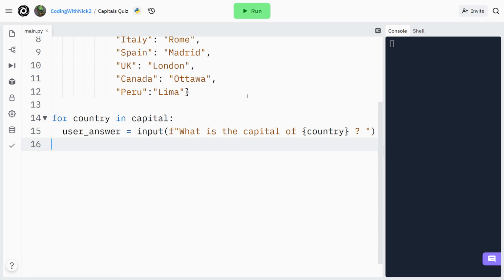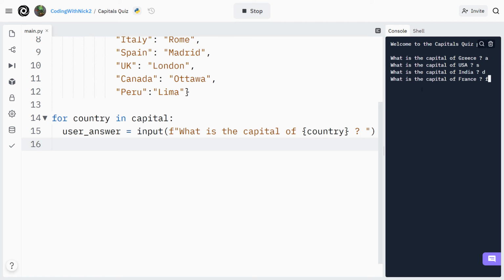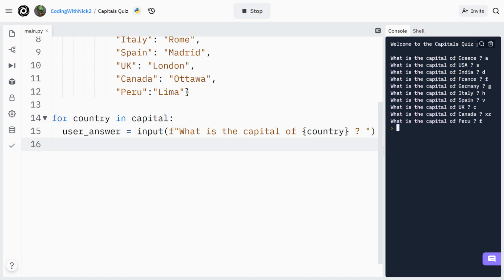In this game we only have 10 countries. We could have all the countries of the world. The code will be the same. The only change will be the dictionary. Let's run it. As you can see, it works. With just 5 lines of code, we made a lot of progress in our game. In the next video, we are going to finish the game and learn some new things.